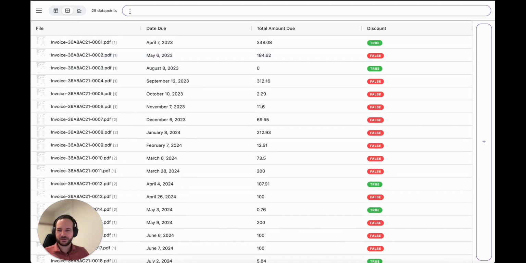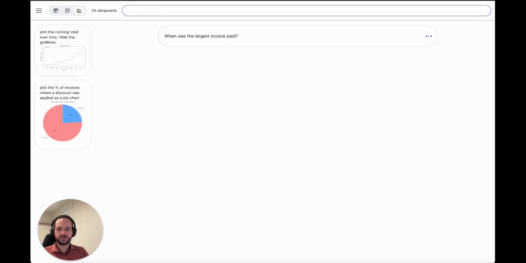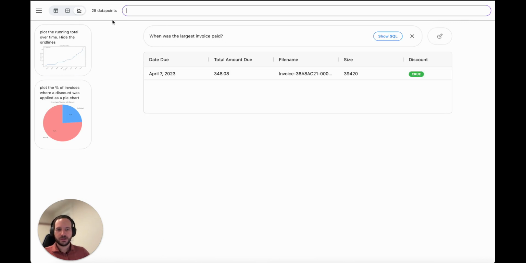In addition to plotting, we can do further analysis. As a very simple example, let's ask, when was the largest invoice paid? And we can see we've returned that document with the associated date and invoice amount.